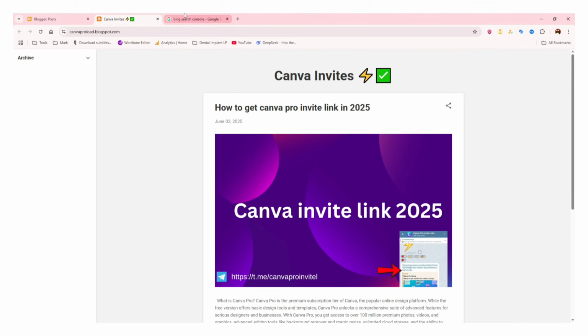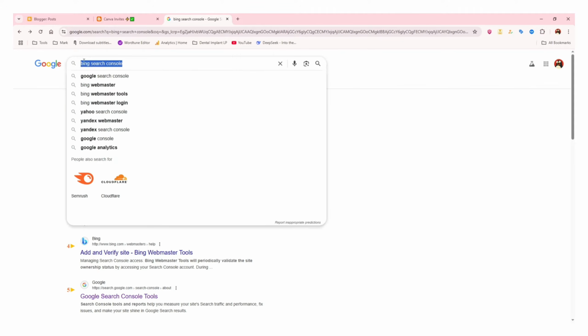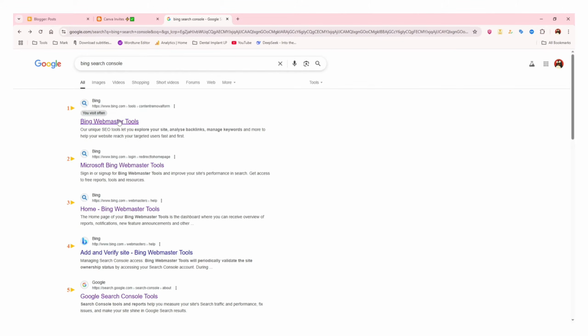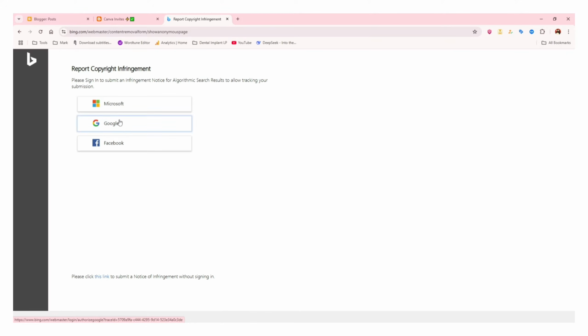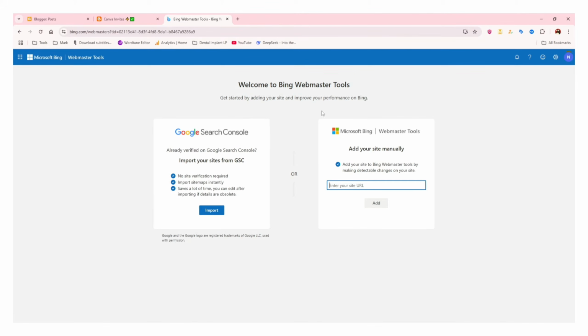So first of all, we have to go to Google and search for Bing Search Console. Then we have to click on the first URL. Then it will ask us to choose among these options. So we are going to use Google to sign in or sign up. After this, it will get it here, and it will ask us to add a site manually.